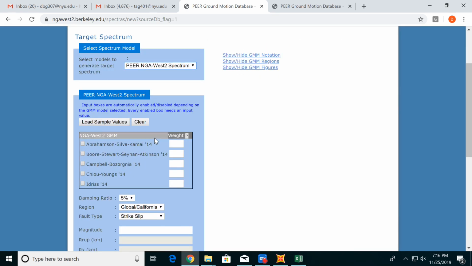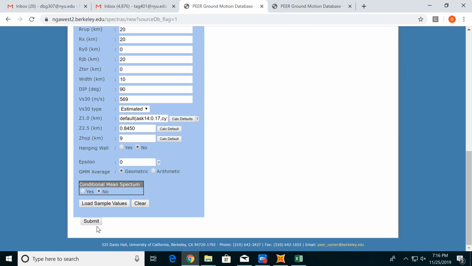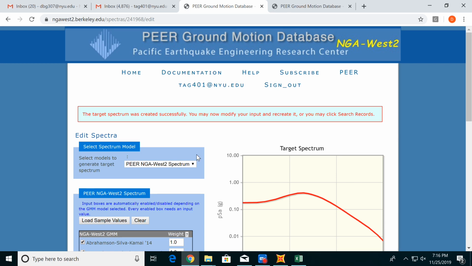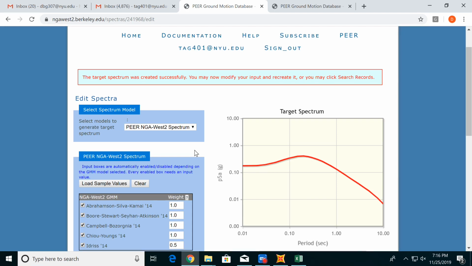From there, in the next box, we're going to click Load Sample Values and hit OK. And that's pretty much just going to import all the default settings on the website, and then scroll down to the bottom and hit Submit. So from there, we can see that we have our target spectrum created. And now we are able to search records that are imported onto the website.